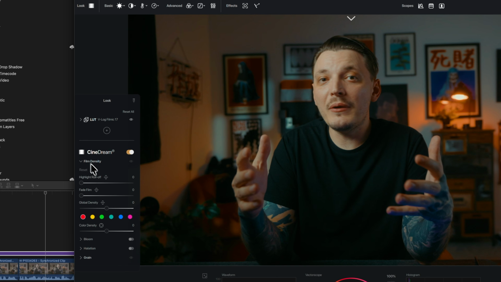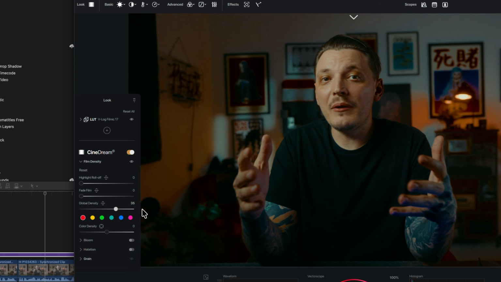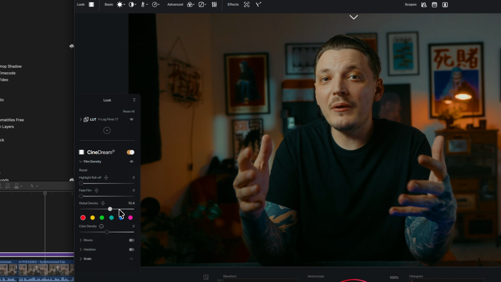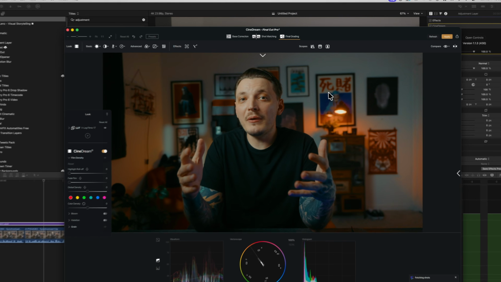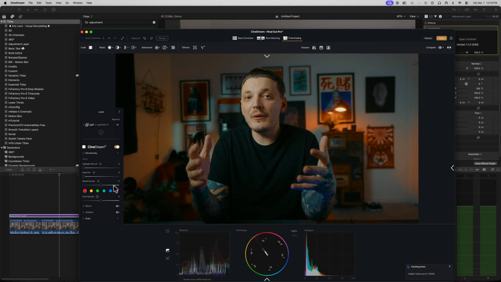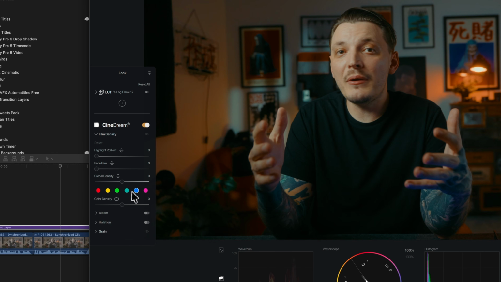So starting with film density, we can just raise it up to see what it's doing. And as you can see, it's really just darkening the colors globally. And sometimes you don't want that. Maybe you just want a specific color to be a little bit more dense. So we can actually do that here by selecting one of the colors and just moving it to the left or right. And you can see the color will get more dense. So really you have full control over the density of your colors, which is obviously a game changer because now you don't have to do a global density adjustment. So with this, you can really craft the look that you're going for.